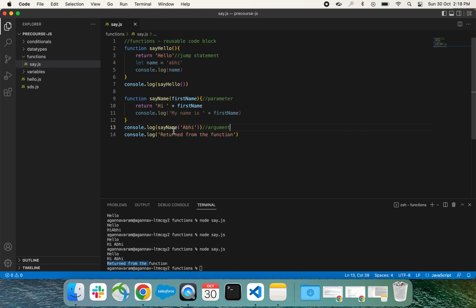So this is how functions work in real time. It also demonstrates that we are outside this particular function now. So when we execute it, it says return from the function. So this is what I said earlier, that return is a jump statement.